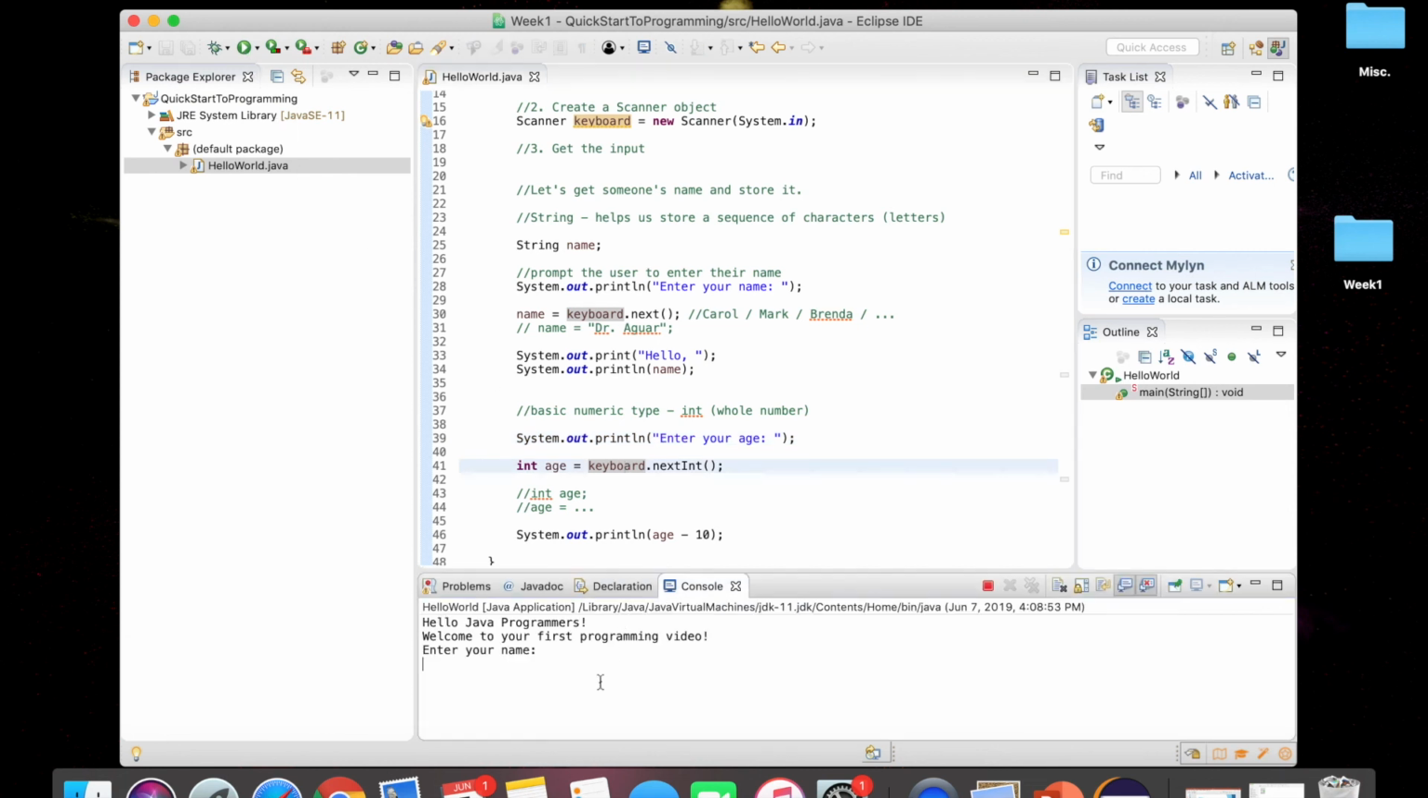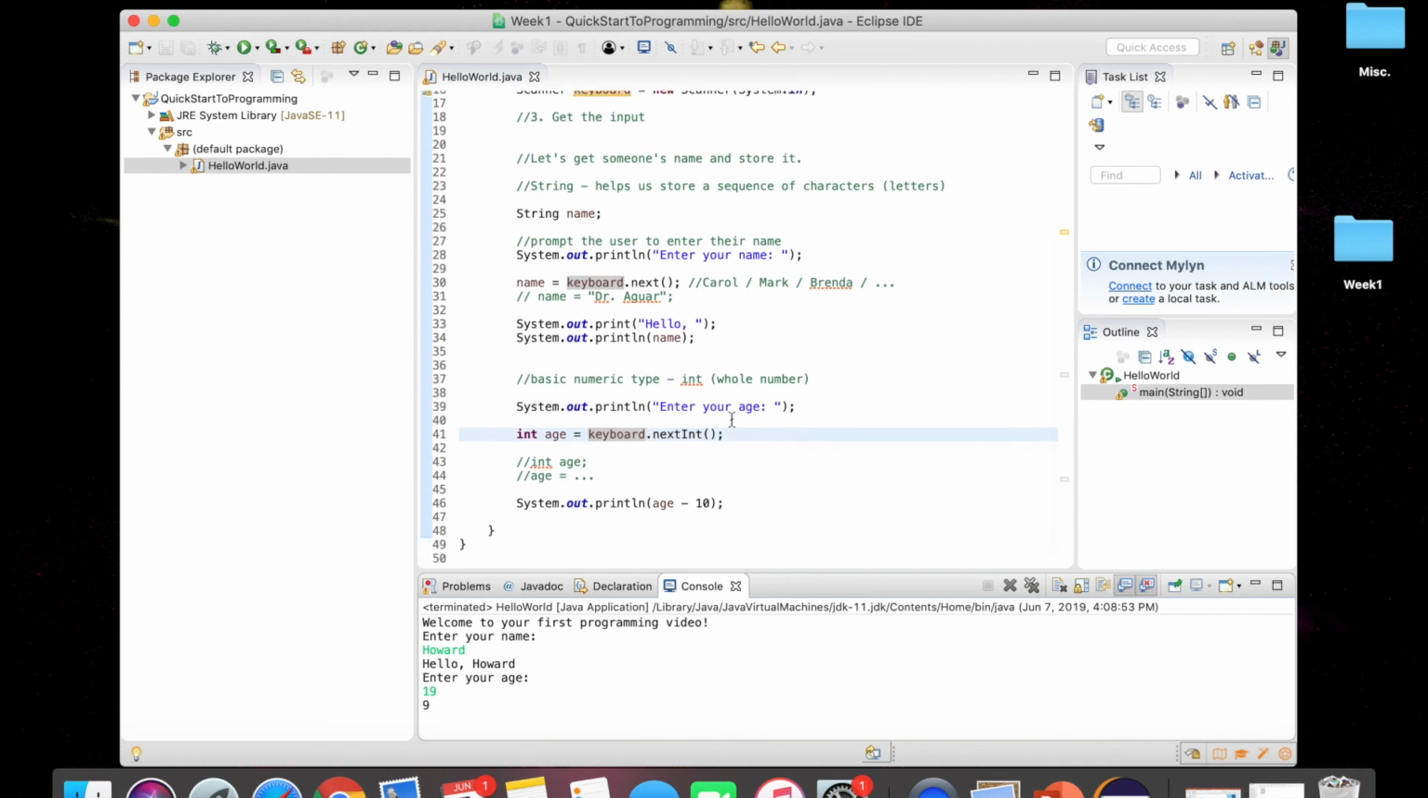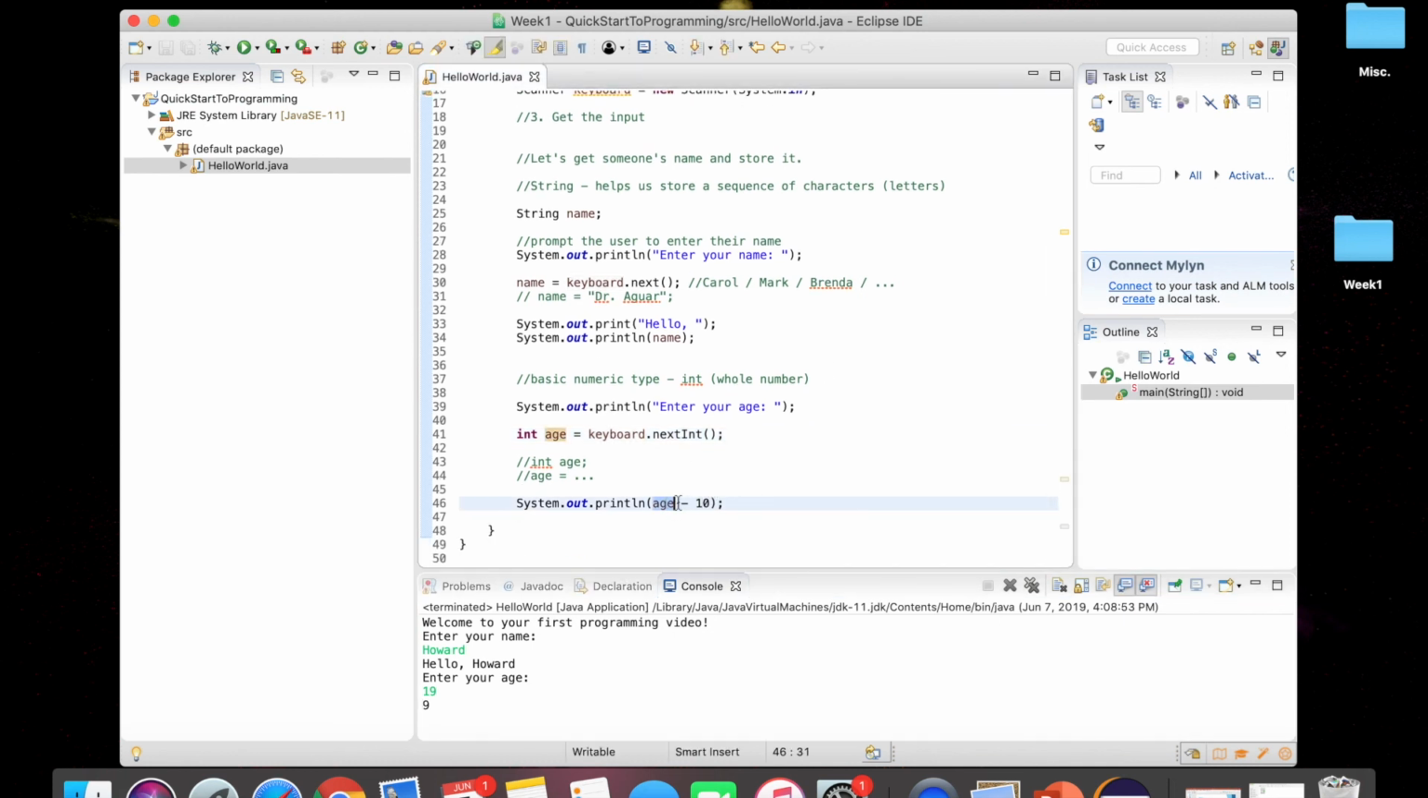So I'm going to run it, enter your name. We'll do Howard again. Hello, Howard, enter your age. He's going to be 19, enter. And because we were printing age minus 10, it prints 9, so that checks out.